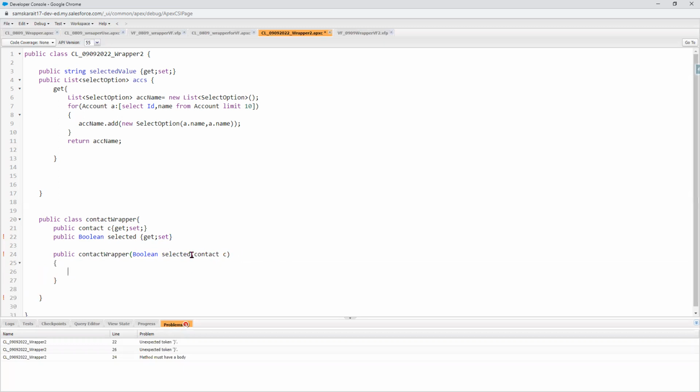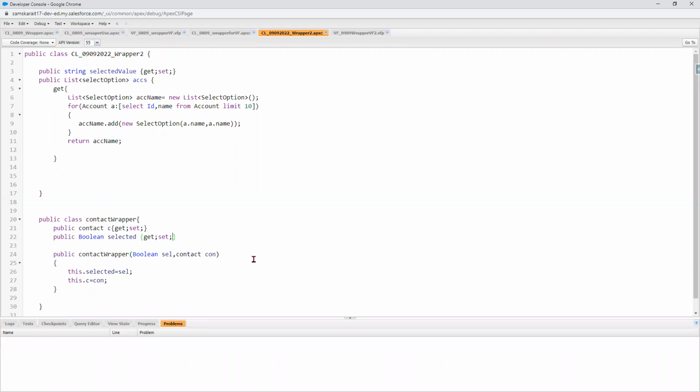Now, inside this constructor, I'll say this dot selected. This is nothing but calling the same class. Within the same class, this dot selected equal to, what is the value that I'm assigning? From the instance variable, let's say, just for our purpose to understand, I'll say SEL, and assigning the SEL to the selected. Same thing. This dot C equal to con. This is my wrapper class. We did the contact wrapper.